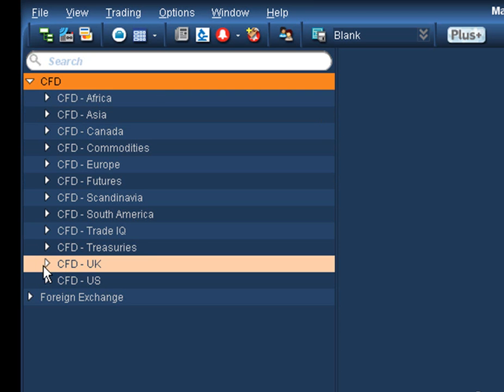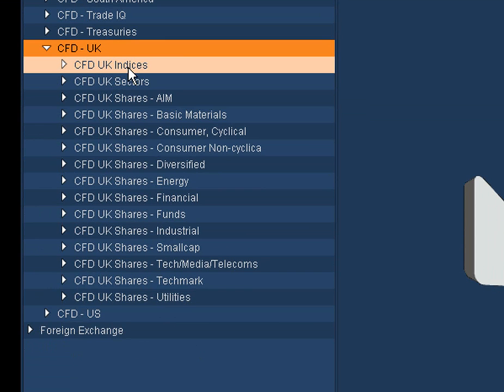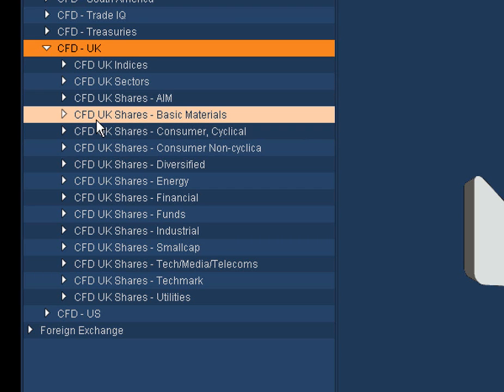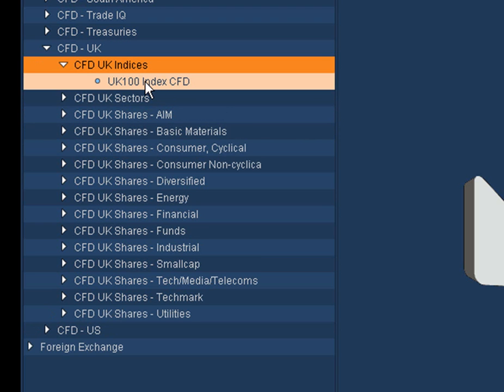So if we go down to CFD UK, if we click on this, it will then bring us up the options or the CFD contracts that are available in the UK market, such as the indices, the sectors, the AIM shares, and also the shares within each individual sector. So if we go to CFD UK indices, we then have the instrument that we want to look at.